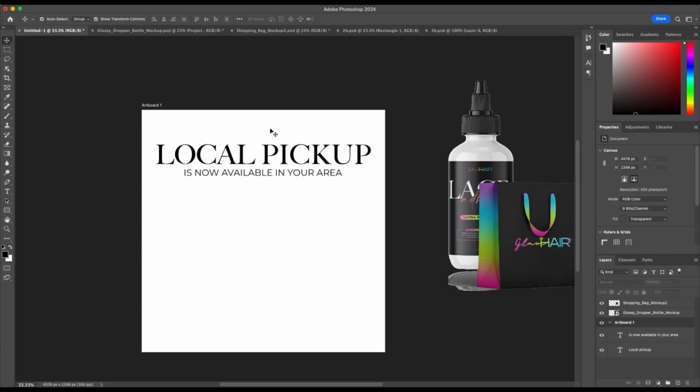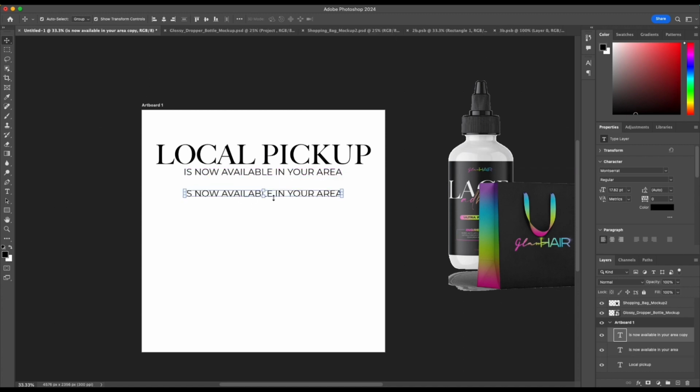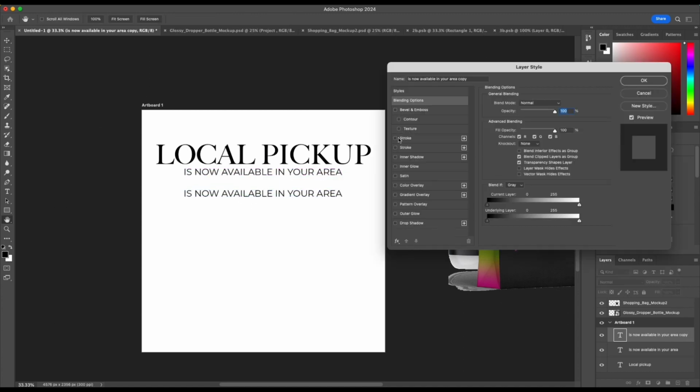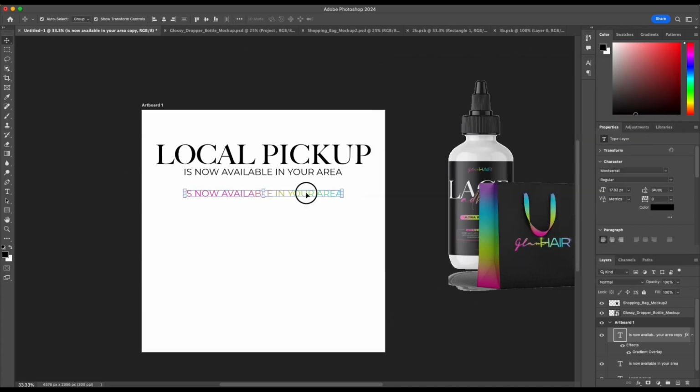Anyway, hello. Local pickup is now available in your area. And I kind of want... maybe, oh, I can't do it with... if I do make another one and then do it. Is it spelled right? It still looks wrong to me. Okay, I have to check. I'm gonna have to fix this again because I really just need now available.